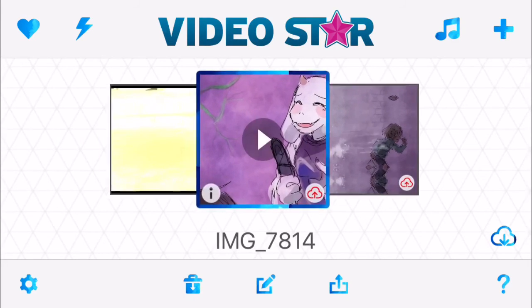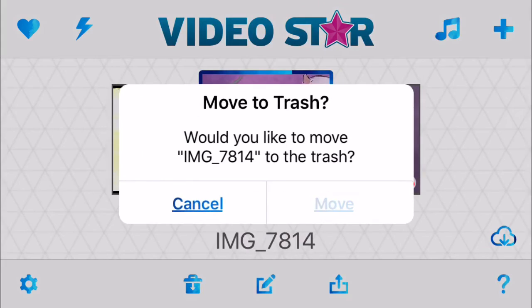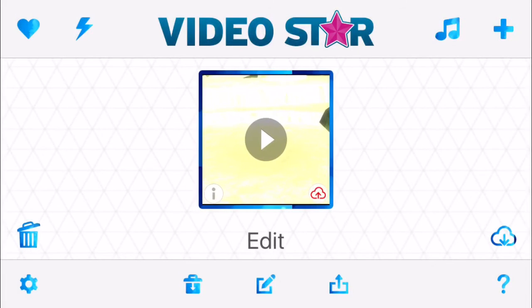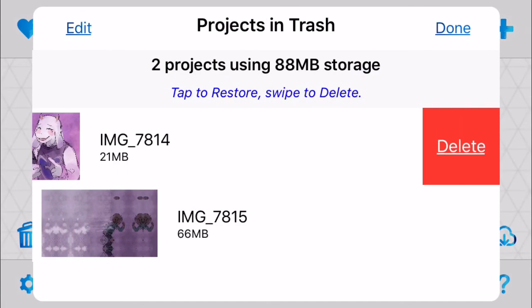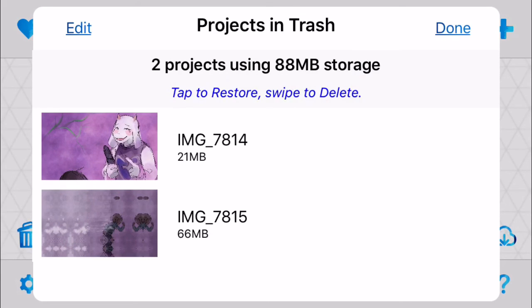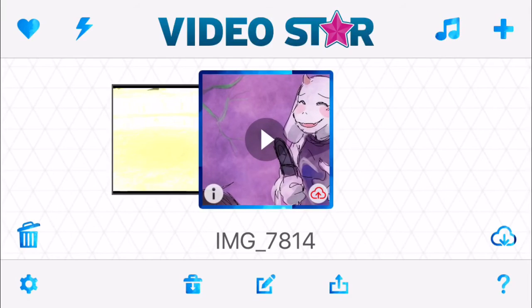And also, if you want to delete something, just move to the trash with your trash button, and then later, just swipe it to the side and click delete. If you accidentally delete something, just tap it and click restore, and it'll come back. So that was my VideoStar tutorial.